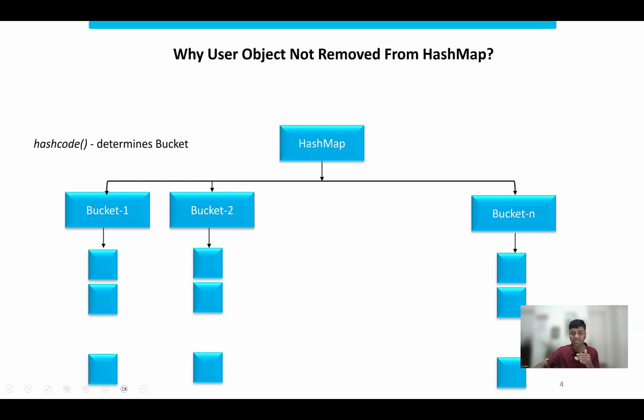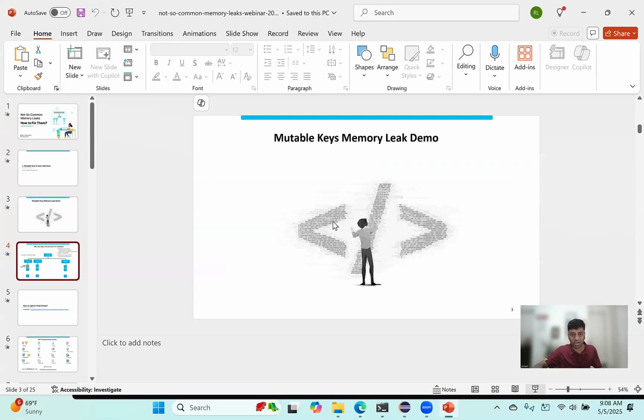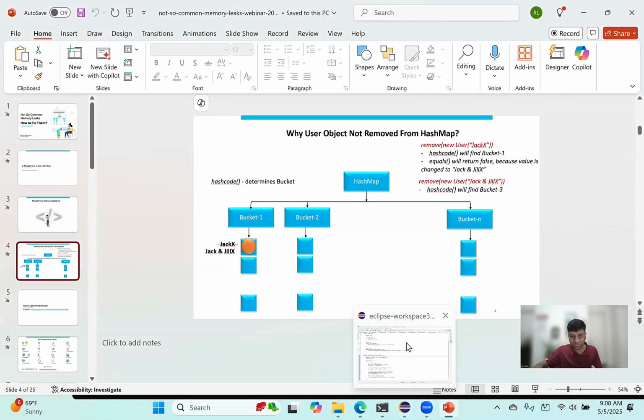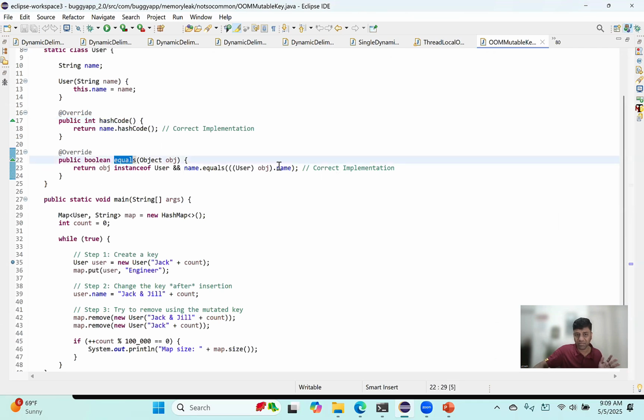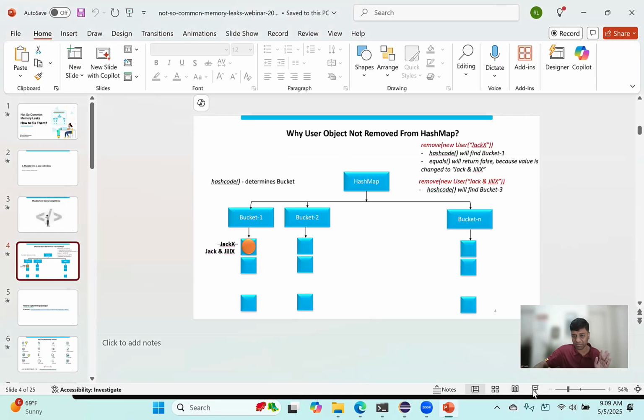In this case, let's go back to our user object here. See, the hashCode implementation is just calling hashCode on the string object. And look at the equals operation, what we are doing. We're just checking whether it is the same name. Now, let's come back here.